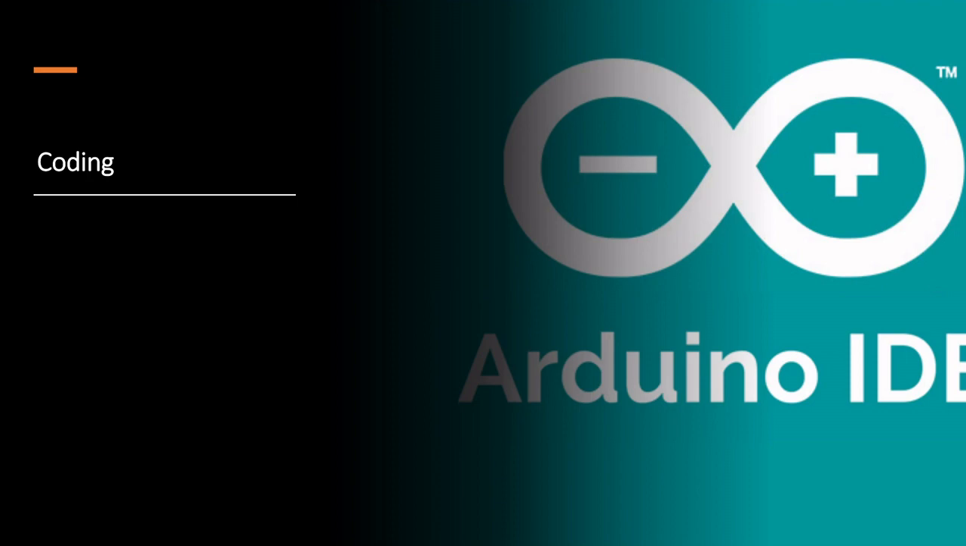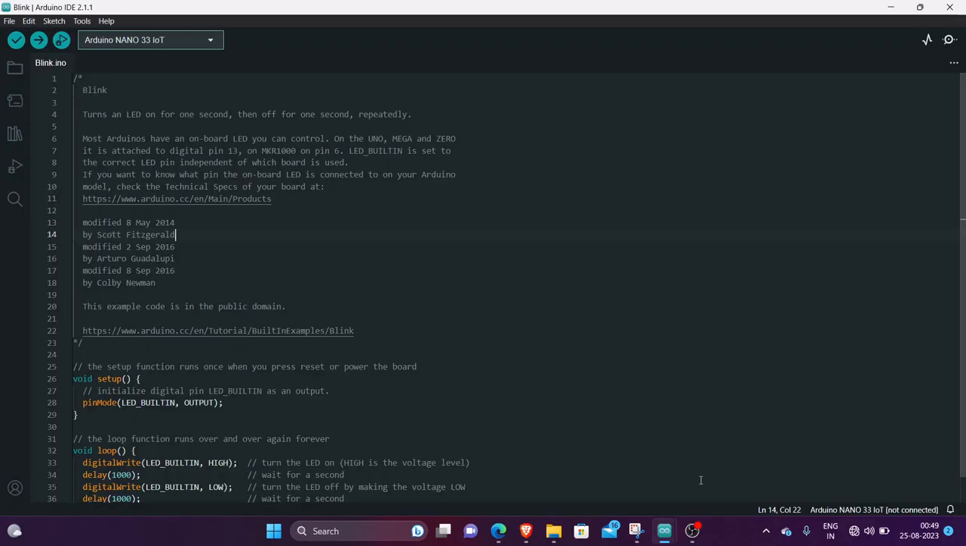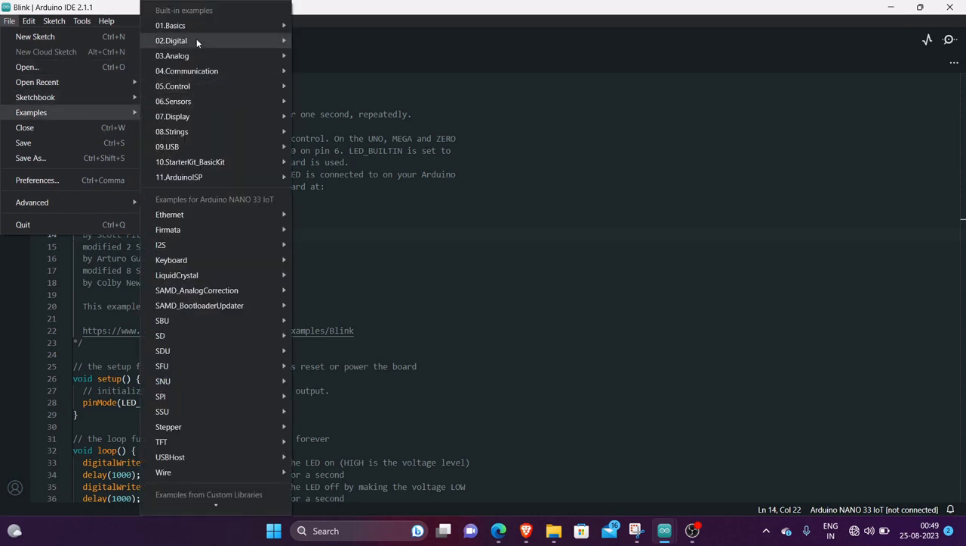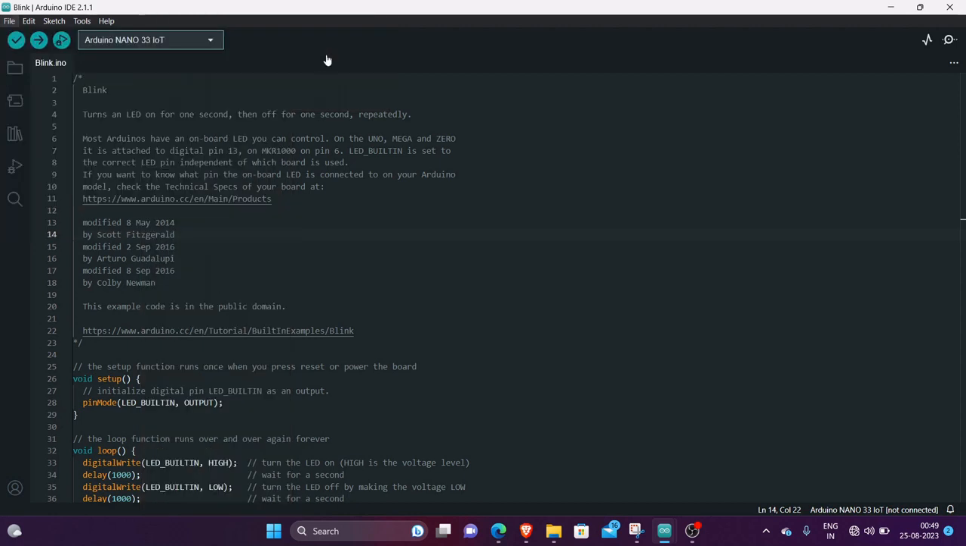For coding part, we are using Arduino IDE, which is a software application that is used for programming for Arduino boards. After opening Arduino IDE, we have to go to File, Examples, Basics. Here, as you can see, is a program for Blink.